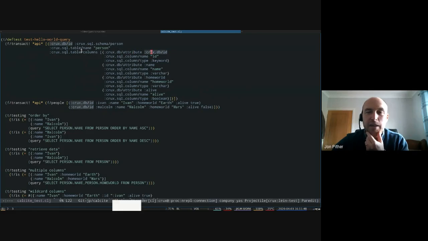So here we have a column. The name of that column is ID. Actually, I'll start with this one. The name of this column is name. The type of it is a string of varchar, and the attribute in Crux is name. So what will happen here is that when we issue a SQL query, it will match any document to this table that has these particular attributes.